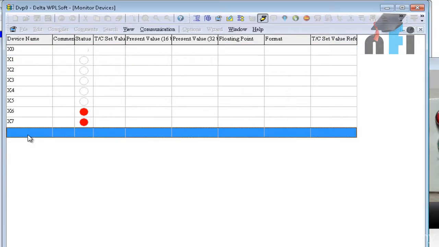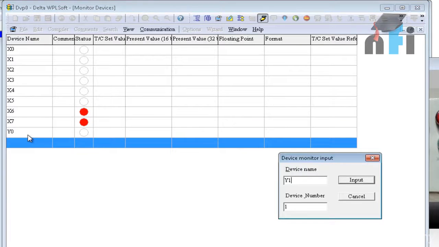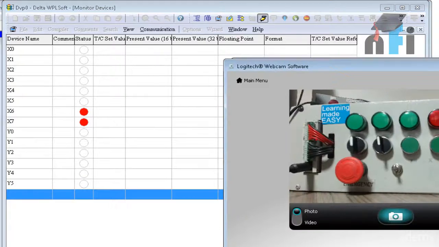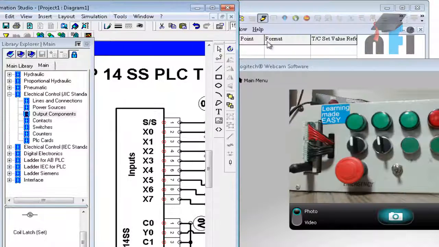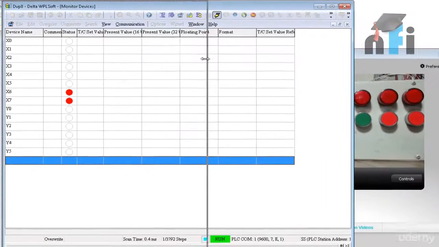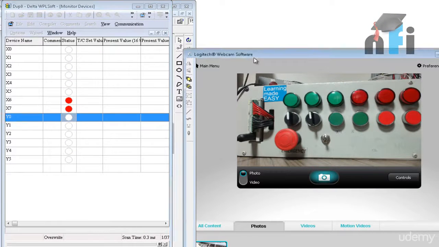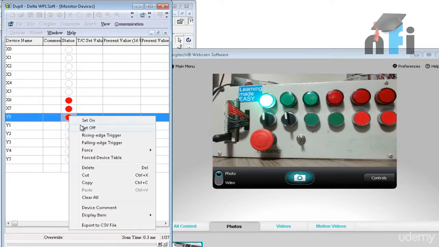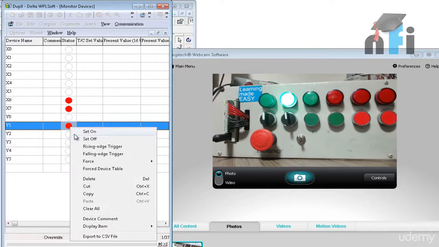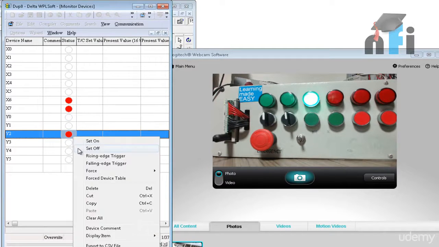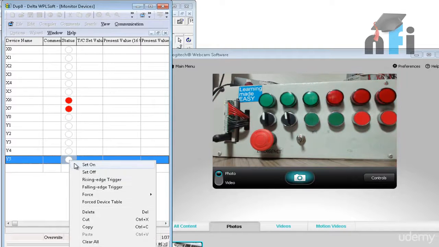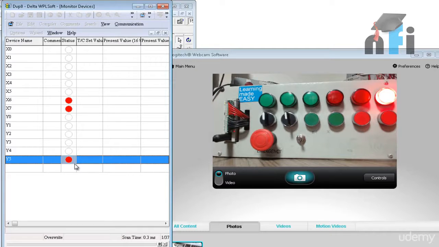Now let's see the output. Y0, Y1, Y2, Y3, Y4 and Y5. Now I can directly turn on the outputs from my software. These are my outputs. What I can actually do is set on, and you can see which output is getting on. So this is your Y0. This is Y1, this is Y2, Y3, that's Y4, and that's Y5.